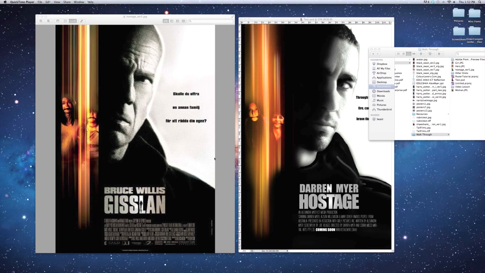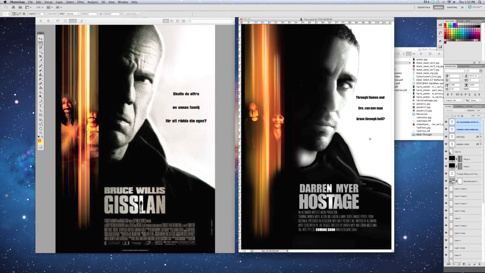So on the left you've got a version of the poster for Hostage, and on the right here you've got the version I've already completed, but I'm going to walk you through the steps to make one yourself. So first of all, let's start off with cutting out the image from the background. So let's assume that we've already got our photos already.